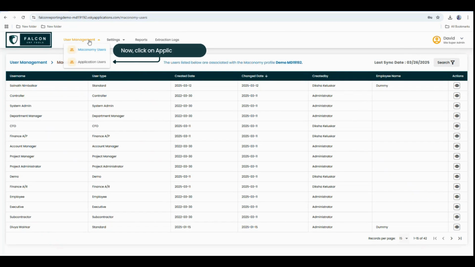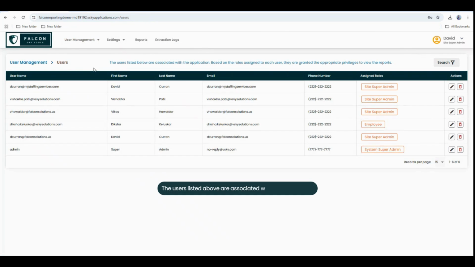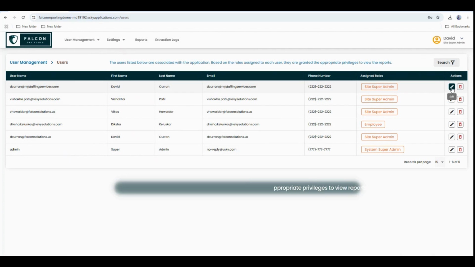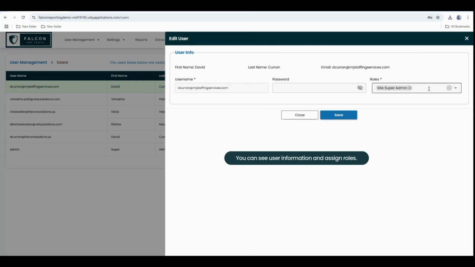Now click on Application User. The users listed above are associated with the application. Based on the roles assigned to each user, they are granted the appropriate privileges to view reports. You can see user information and assign roles.